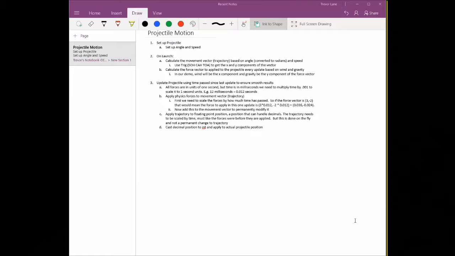So we need to account for this, because otherwise we may end up with a situation where it doesn't actually look like the projectile is moving naturally. So we need to actually detect how much time has passed and factor that into our actual movement. We don't want to treat it like it's an equal thing. We want to calculate exactly how much time has passed and apply that effectively.